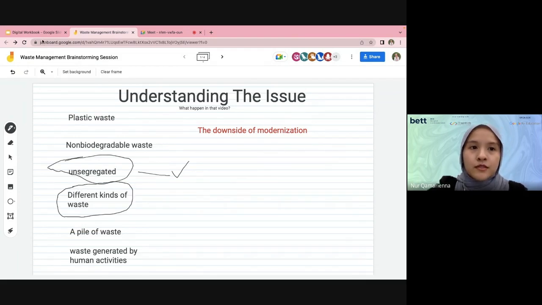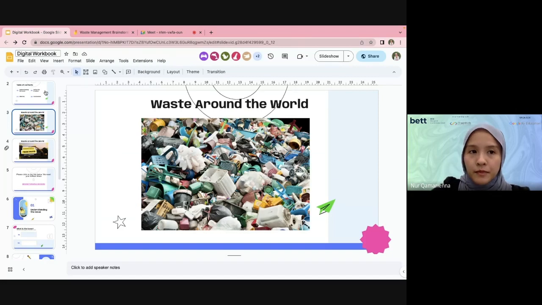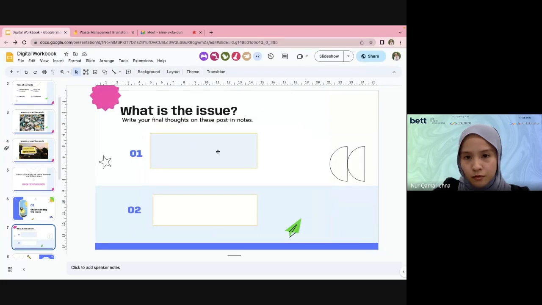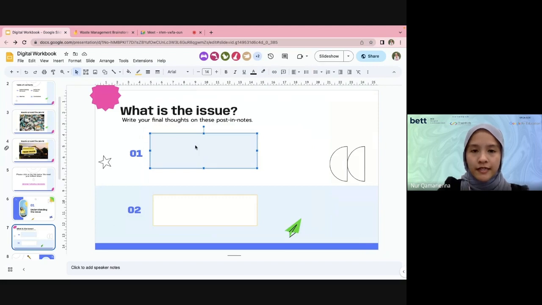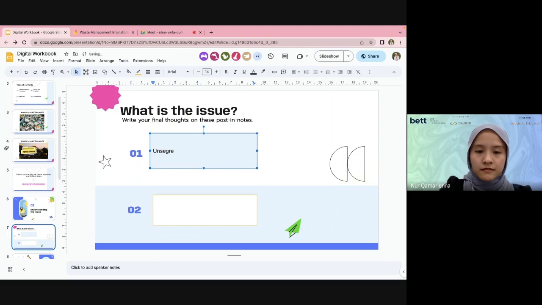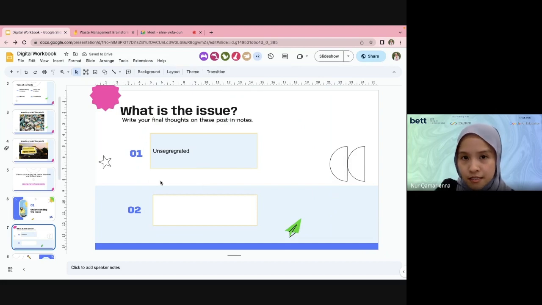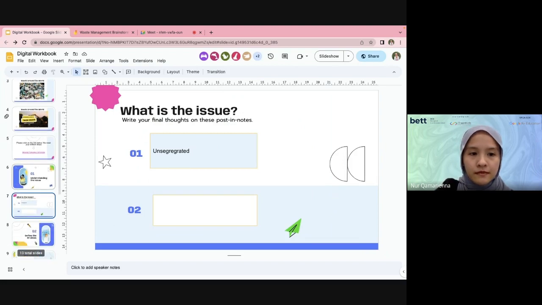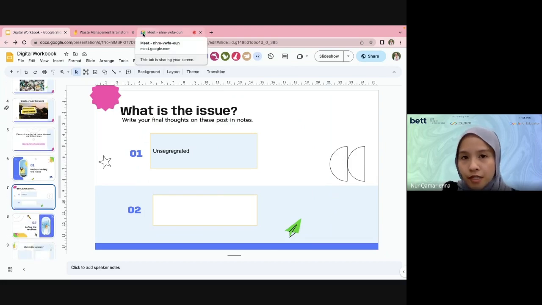All right, so here, if you have made your own copy of this digital workbook, you can put your final thoughts on these post-it notes. How do you put your own thoughts? You can just click and then write anything here. Why we need you guys to put your own thoughts, your own inputs, is because we are going to ask you to submit this presentation later at the end of the session. All right. So far, do you have any question?